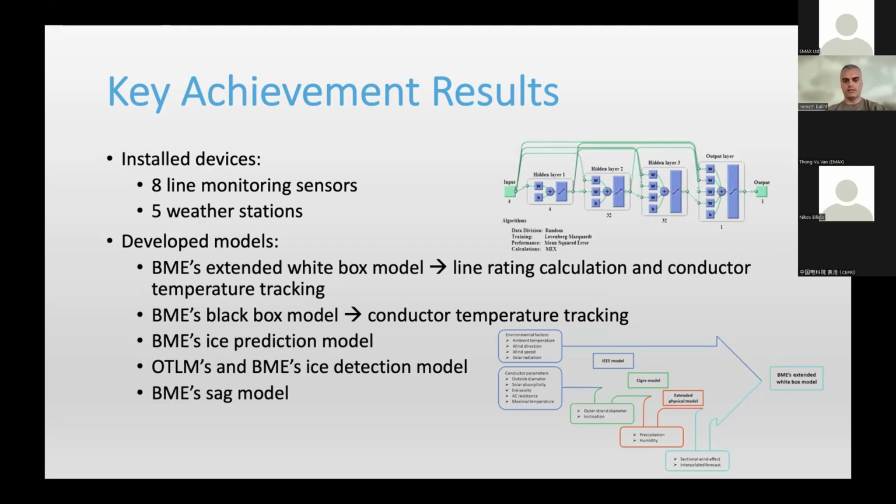We developed and built up models. One model, we call it the white box model, which you can see in the right down part. This model was built on the available international rules and models, like the IEEE model and the CIGRE model, and the different environment and conductor parameters were used as input parameters. But you can see in the down part area, we also added different features like the outer strand diameter, or also the inclination, which was missing from both models. Also, we made an extended physical model, which means that we added the precipitation and the humidity as a new cooling factor of the overhead line as well.